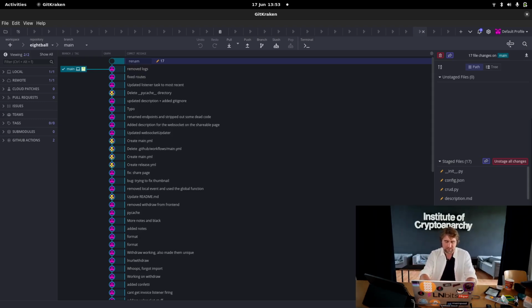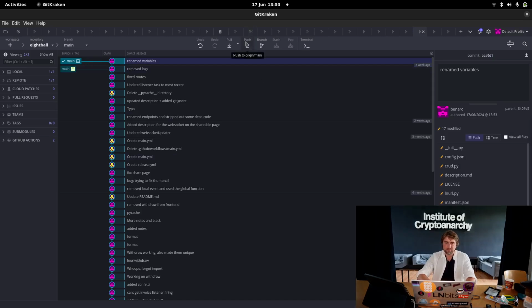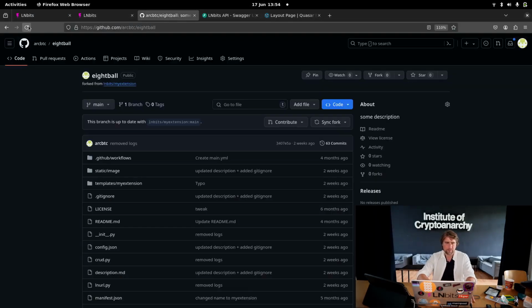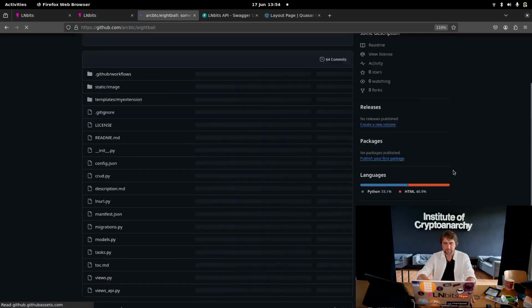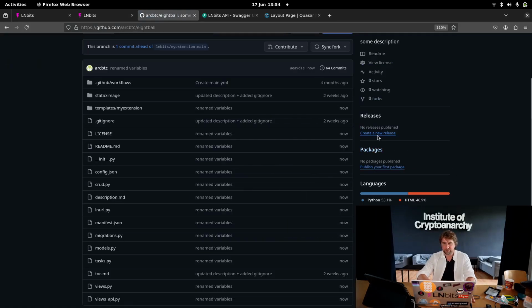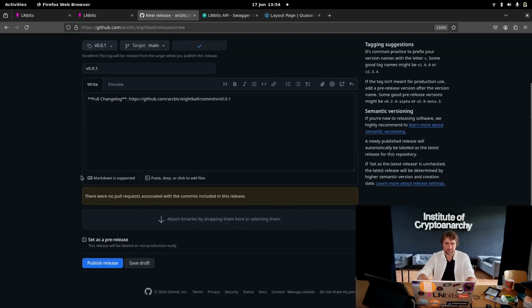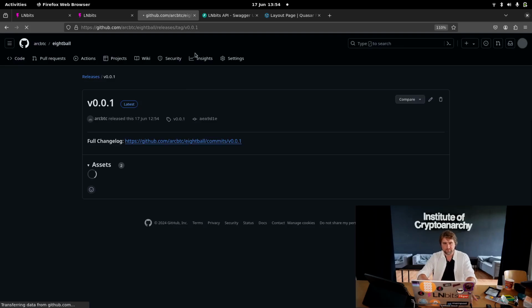So try and give a summary which actually makes sense. I'm going to say renamed variables, which isn't probably the best thing to summarize it as, but there we are. Commit, push. Now I'm going to go to the repo, and I'm going to create my first release. Exciting stuff. Give it a tag, v0.0.1, hit enter, generate release notes, publish release.